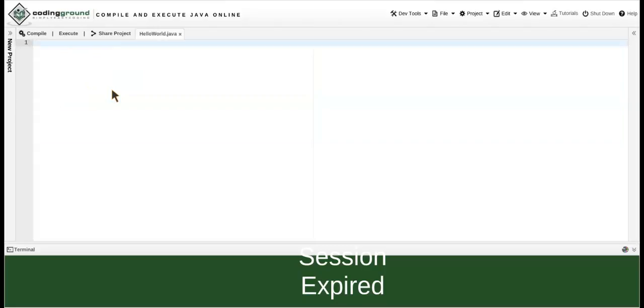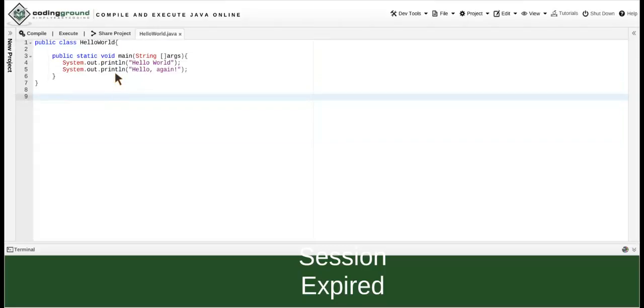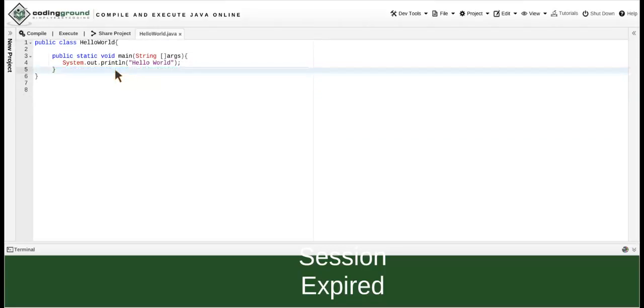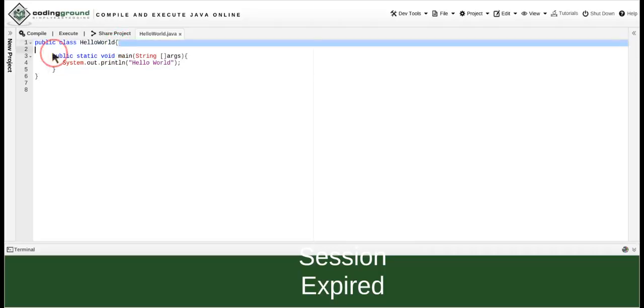So let me delete that and give you your first program. Let me get rid of that line. So Hello World is your first program. It's the first program that people do in almost any language. And every Java program needs to have this public class. It doesn't necessarily need to be called Hello World, but that's the name of your program.